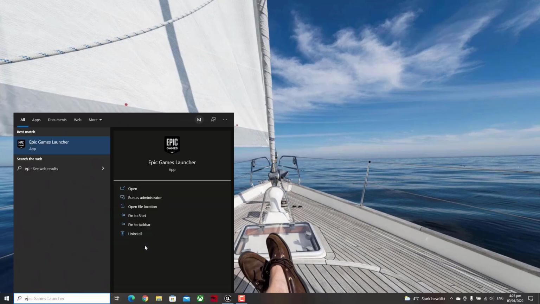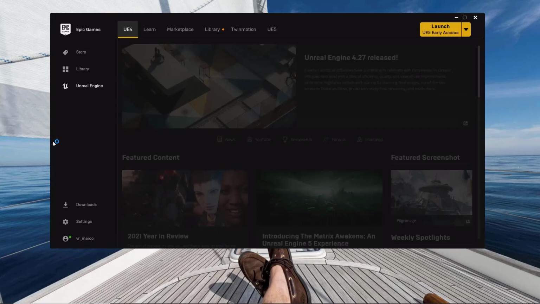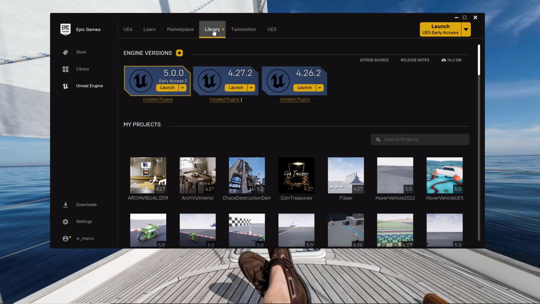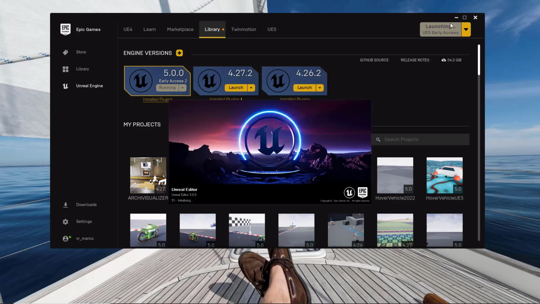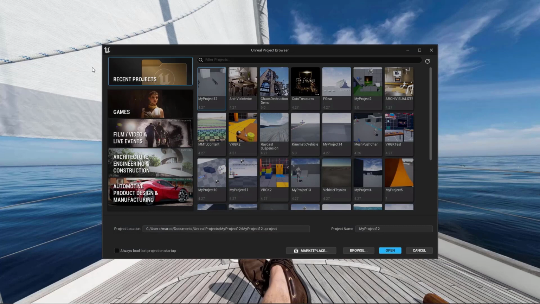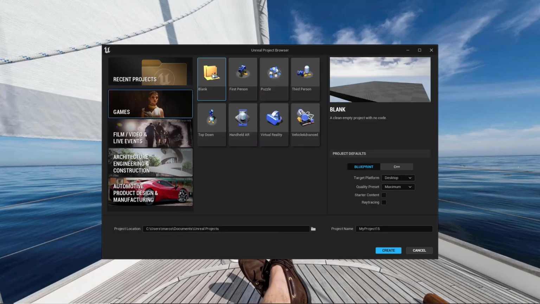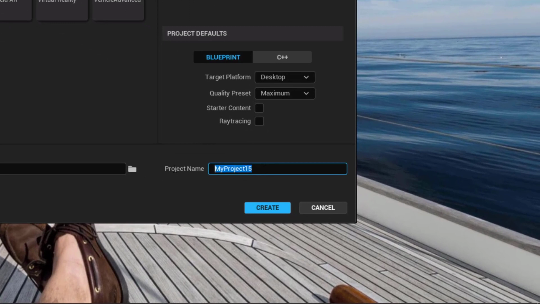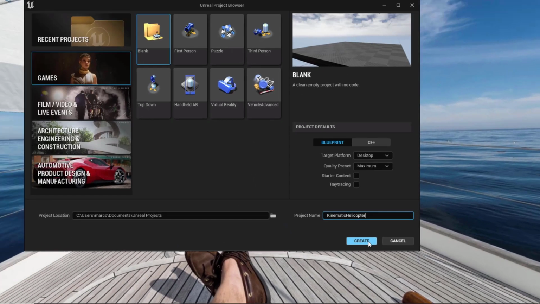Let's open the Epic Launcher. Go to Library and launch Unreal Engine 5 Early Access 2. Once the engine has loaded, we go to Games, Blank, and enter a name for our project. Let's call it Kinematic Helicopter. And click Create.